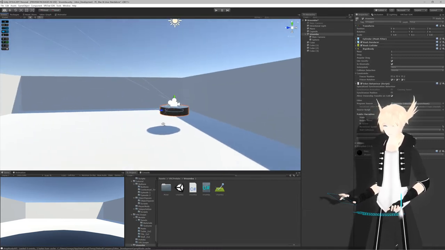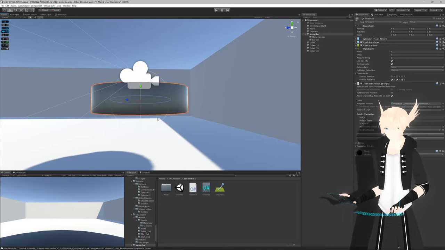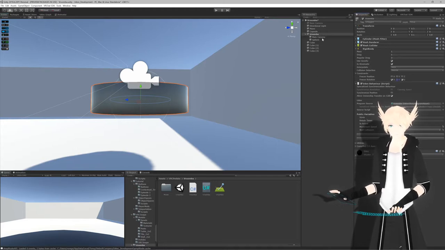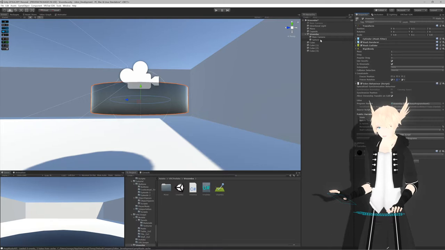I do like it kind of hovering like that though. I'll probably think about that when I actually set up its model, have it slightly hover above the ground.